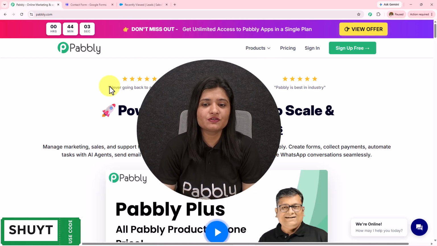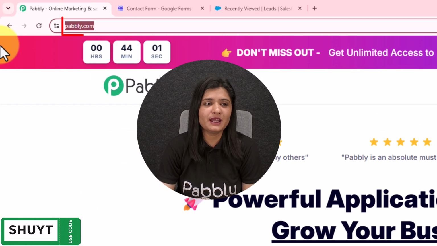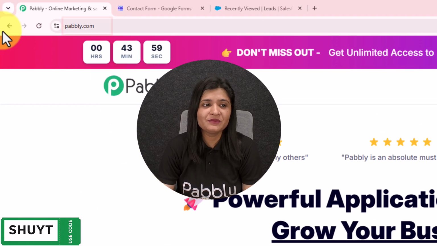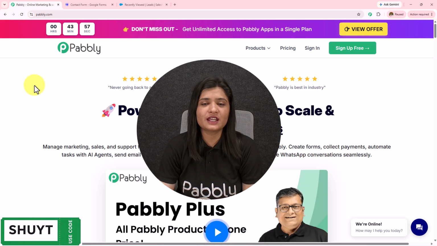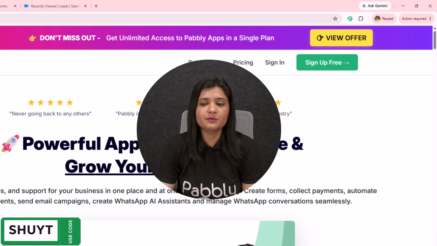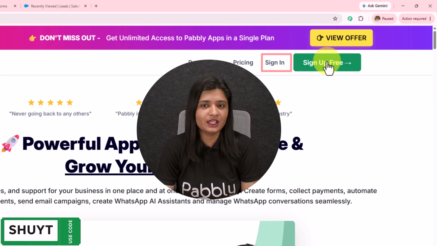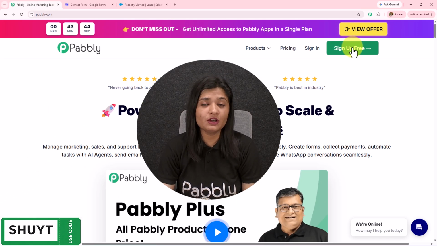This is the landing page of Pabbly, and you can visit this simply by typing pabbly.com in the browser. After browsing the website, we need to sign into our Pabbly account. On the top right corner, we can see two options: sign in and sign up for free. If you are an existing user, click on the sign in, and if you are a new user, click on the sign up for free, and this will give you some tasks free on monthly basis.